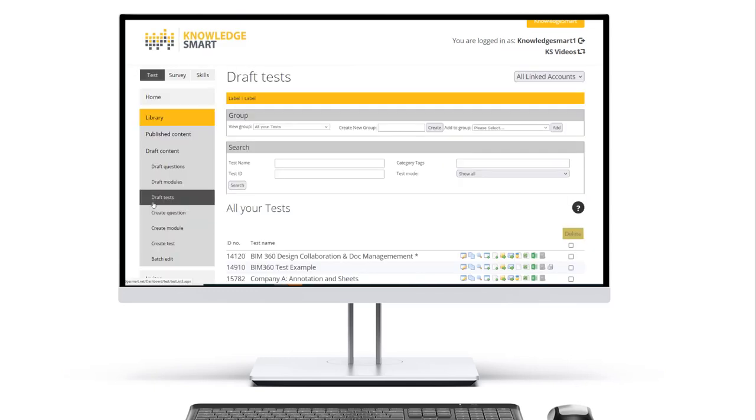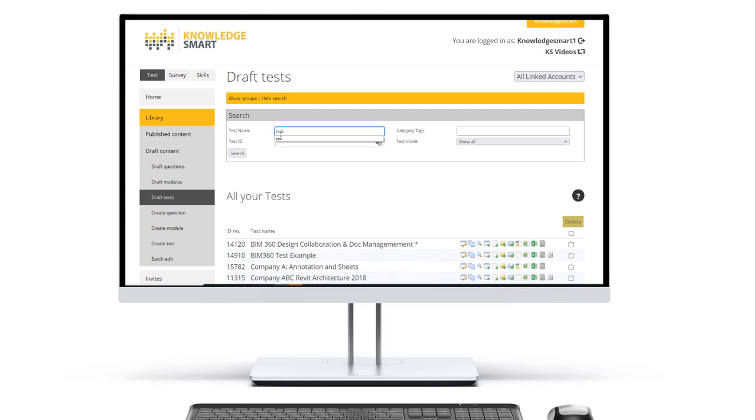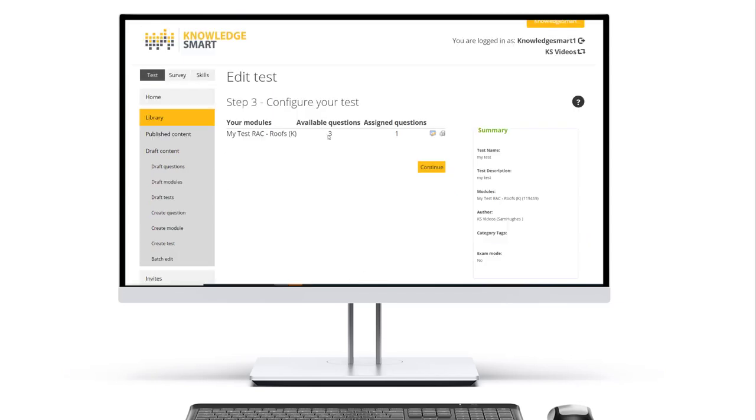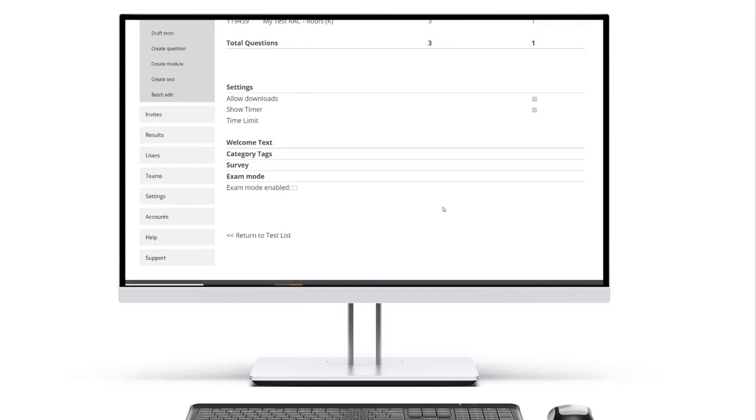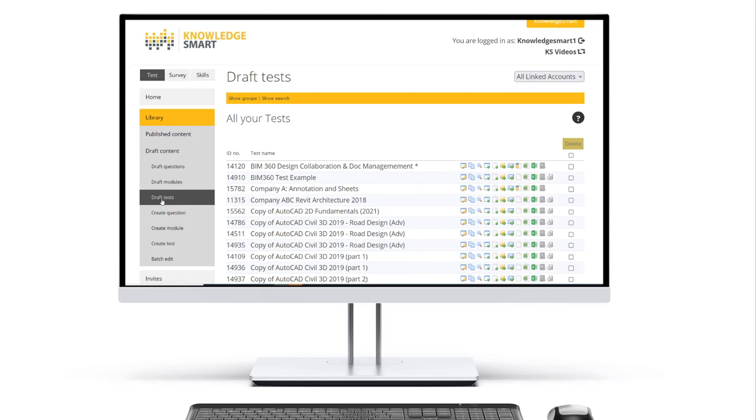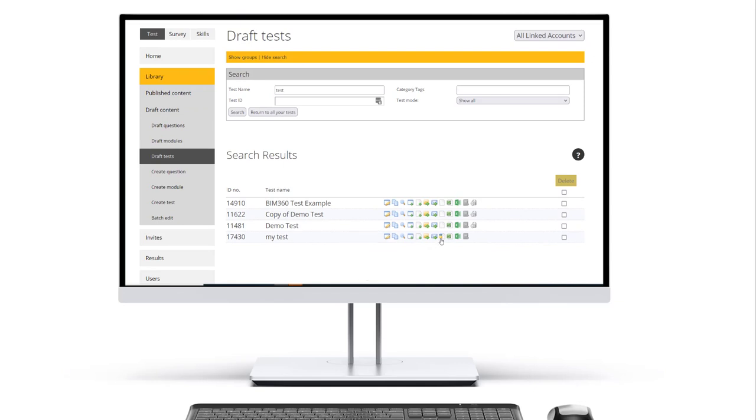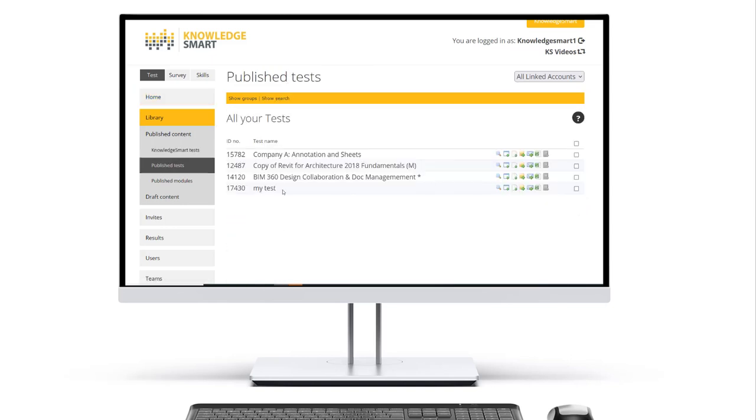Firstly, let's just take a look at draft tests. For this workflow demonstration, I have created a test called My Test. If we go and have a look, we see that this test has 3 available questions and 1 assigned question. So that is our assessment that we're going to work with in this case. We're just going to double check that it is published. Okay, so we know that it is in a published state, and therefore it's also appearing under our published tests, as we can see there.